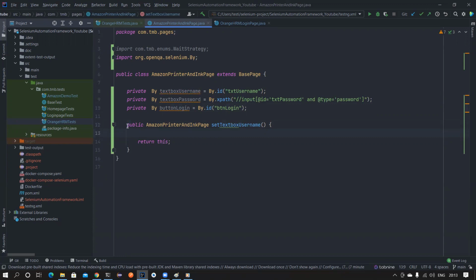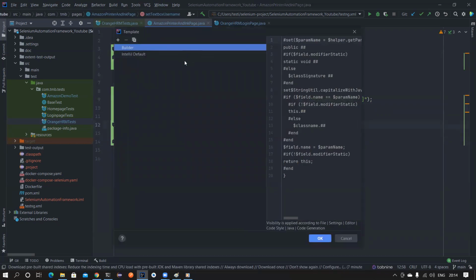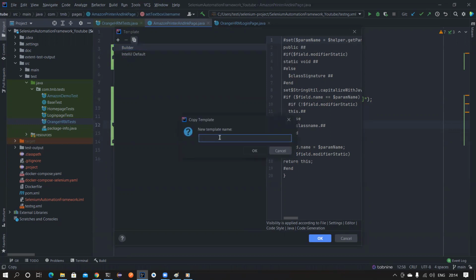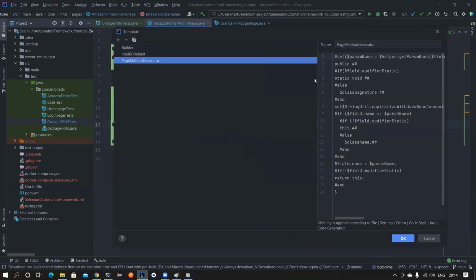Okay, let's try to do that. How can we do this? Again, press Alt and Insert. Maybe I'll do Control Z so that we can have this as a reference. And then Alt and Insert, go to the setter, and here just click on this three dots icon. It'll ask whether you want to create a new template. Click on yes. Here it's asking for a new template name. So let's say page method generator, or whatever you feel more reasonable. Click on okay.